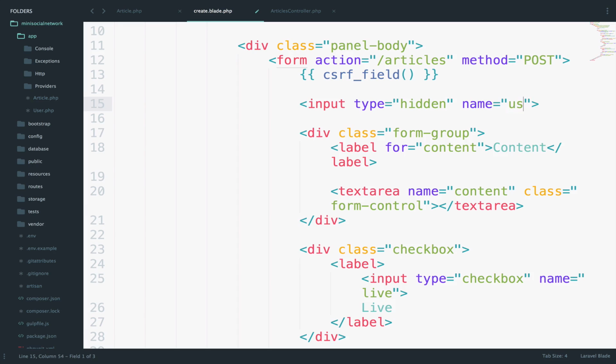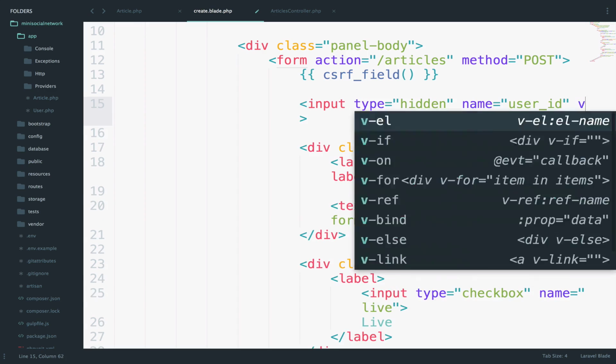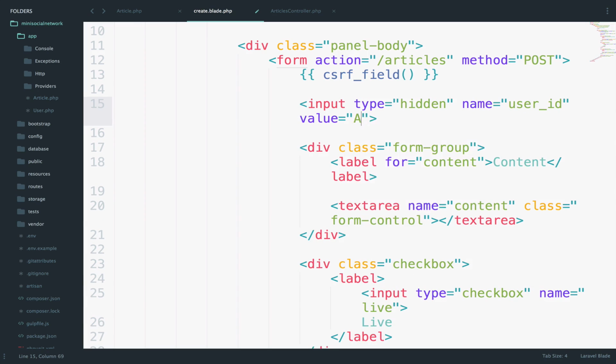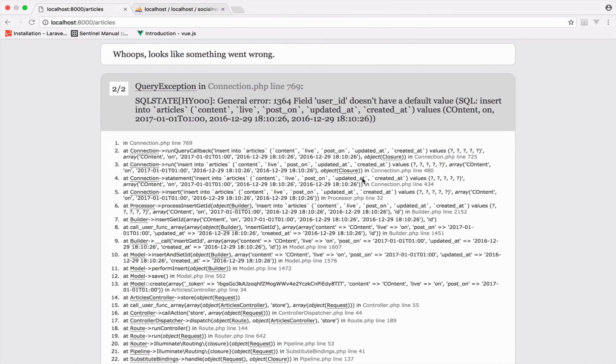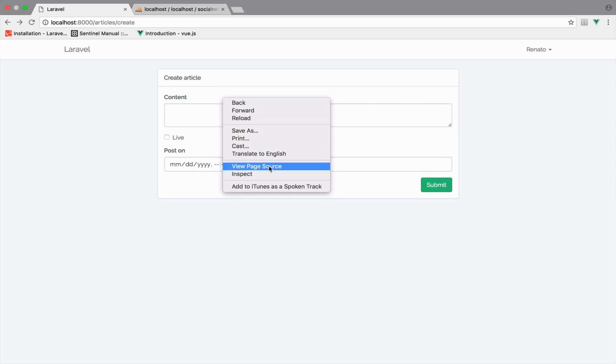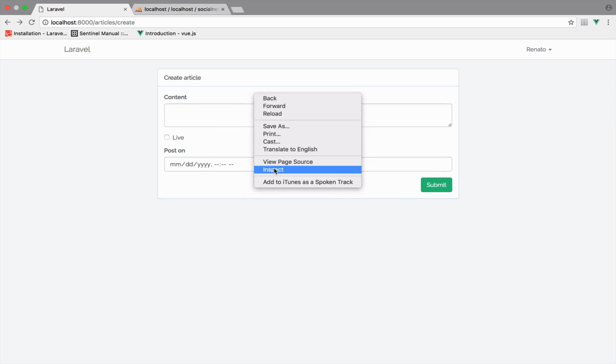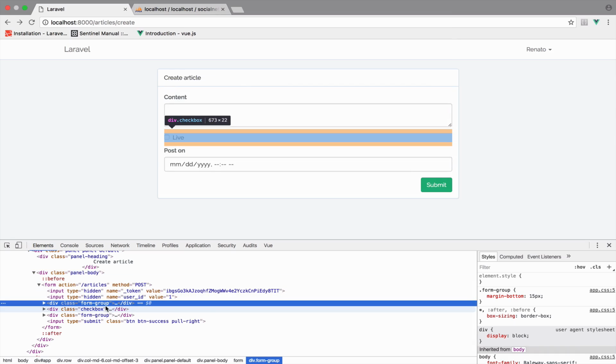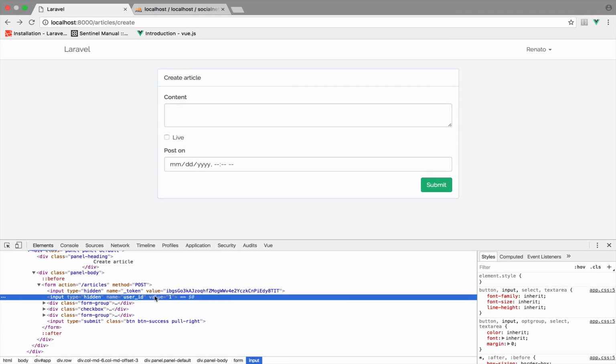The name should be user ID because remember, we have this mapping, right? And for the value, we can get the ID of the authenticated user. So, auth user ID. If I save this and I go back to the browser, back to this form here, reload, and I inspect this, you can see that we have a hidden input with the name user ID and the value 1.